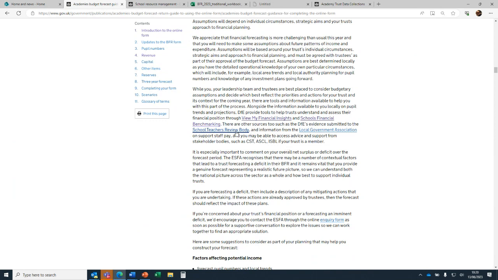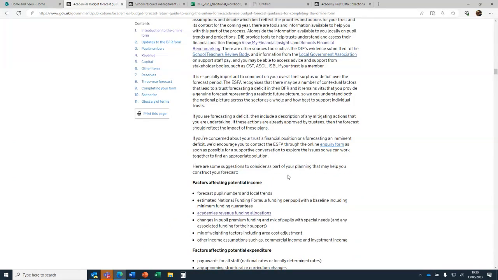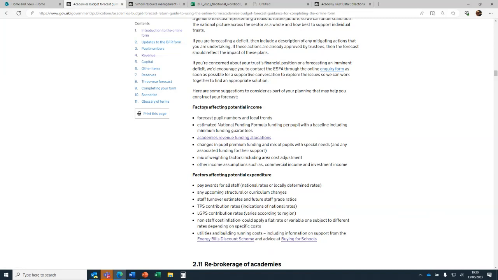And we've got details here to the School Teachers Review Body and the Local Government Association for their latest pay details. But again, they're currently going through the process, so we can't really discuss that in any more detail. And then in terms of factors which could affect income.